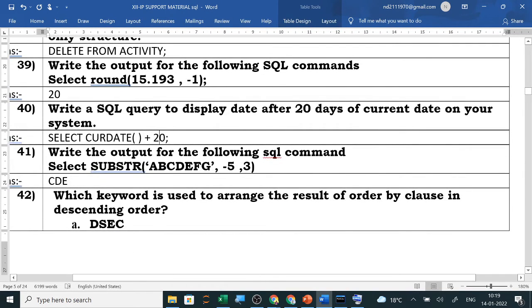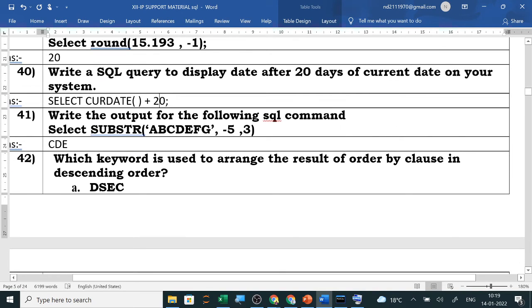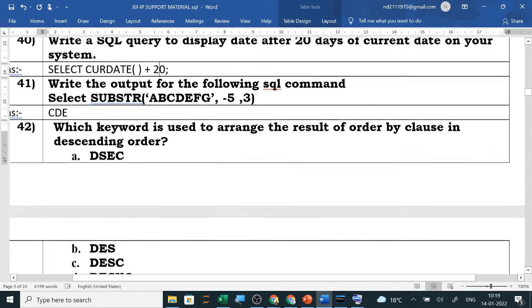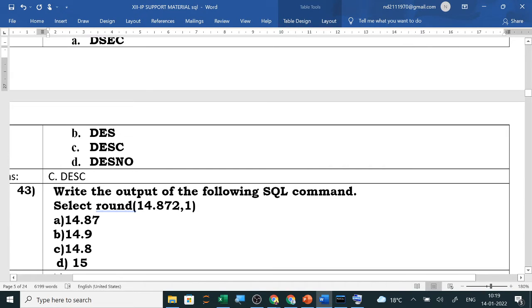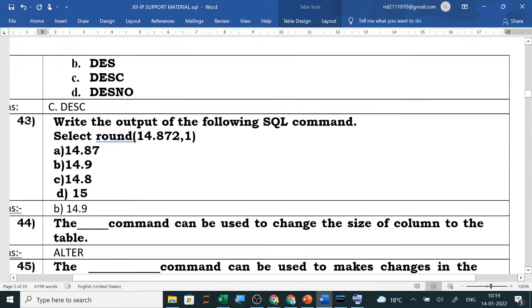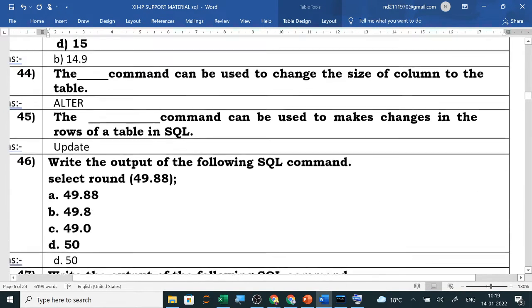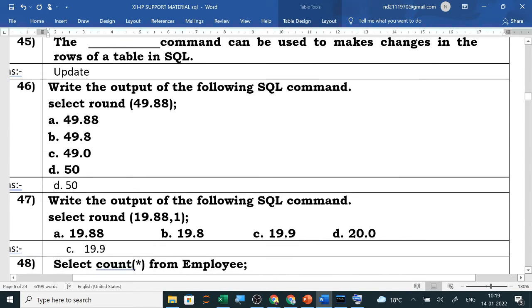Which keyword is used to arrange the result of ORDER BY in descending order? DESC. So I think these all are repeated now. So all the questions are repeated here. Update 50 is not repeated. So let us see this question.